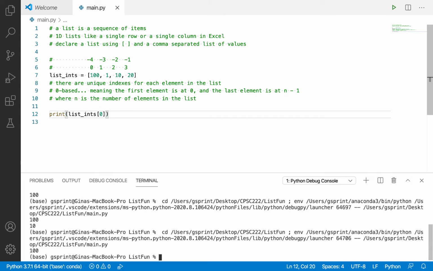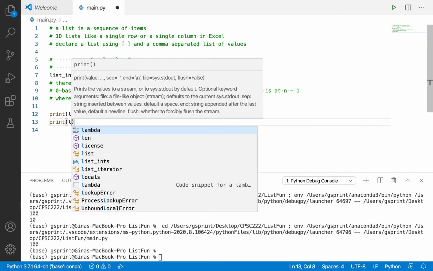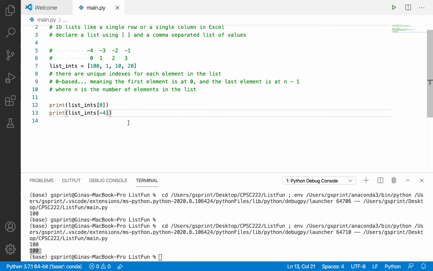Now let's try working with these negative indexes. So let's try printing out list ints sub -4. This should also give us 100, and it does. Awesome. Working with list indexes is really important because you often want to be able to randomly access any one of these elements using your variable that represents your list.